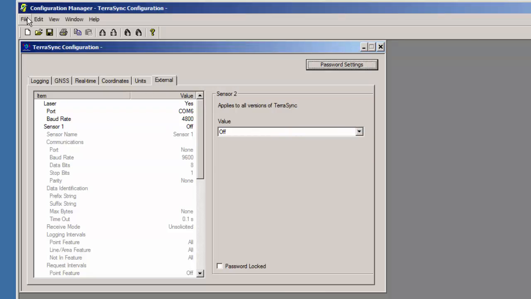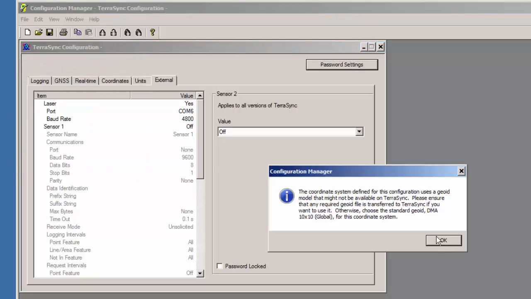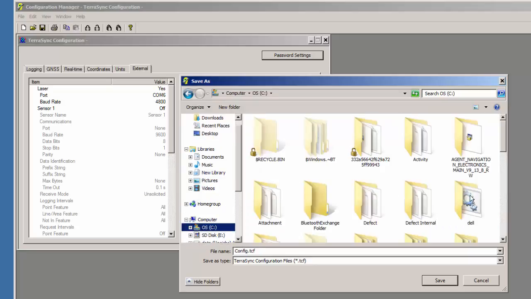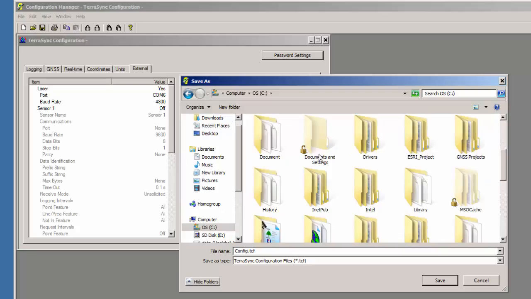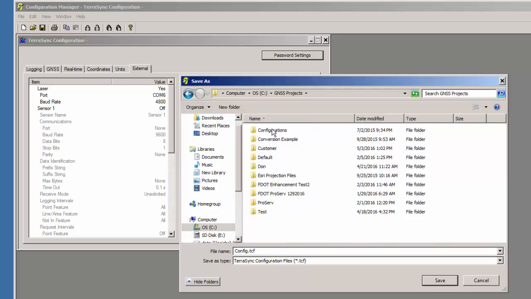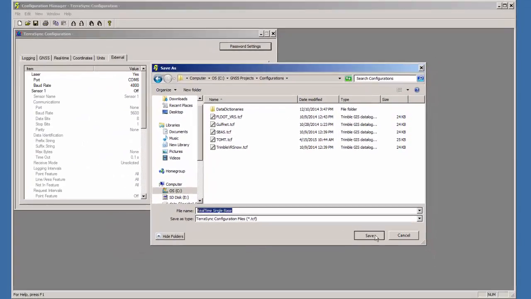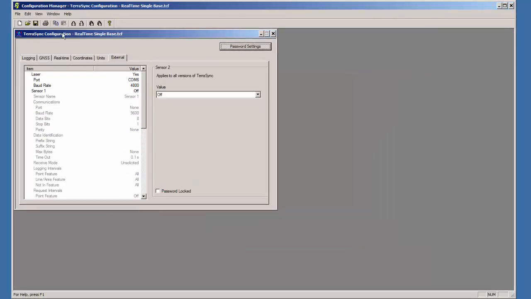Okay, finally we are going to go to File and Save As. It's just warning me here about that coordinate system stuff that I mentioned about the geoid model. And we will just save this to, let's say, C drive. And I'll put it in GNSS projects and configurations. So I will call this real time single base and save it. All right, that is it with that one. You can make copies of this and change some settings around if you need.